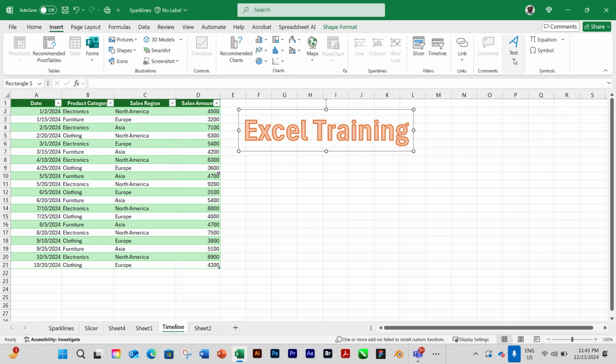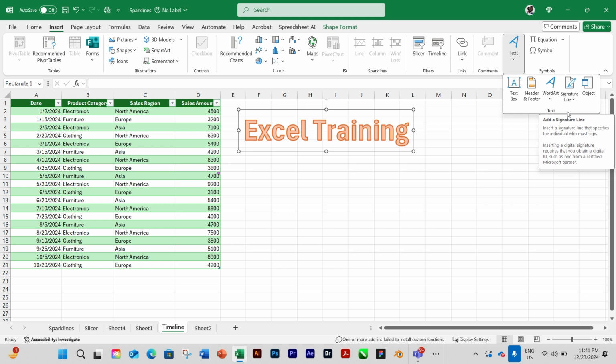So if I place my cursor there, you will see what it will tell me. Look at the context, what it says. It says insert a signature line that specifies the individuals who must sign. And inserting a digital signature requires that you obtain a digital ID, such as one from a certified Microsoft partner. So it is being paid for. Just know that you can sign your document electronically or digitally.